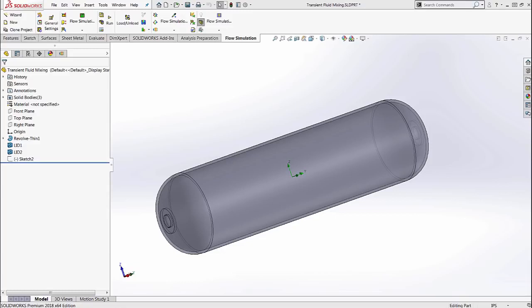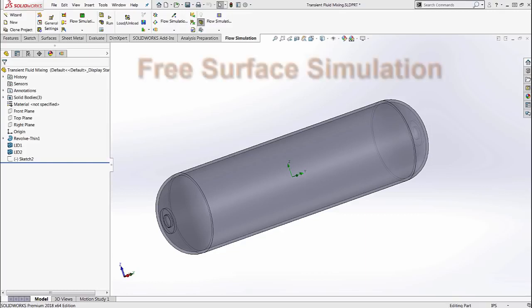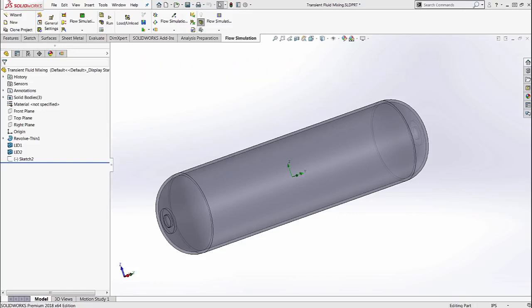And today we are going to talk about free surface and how it lets us simulate the flow with a freely moving interface between two immiscible fluids. Think air and water in a cylinder and how it interacts with each other. So to do that, the first thing we're going to talk about is prepping your model for such a simulation.